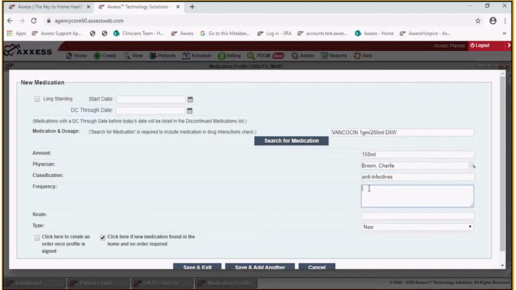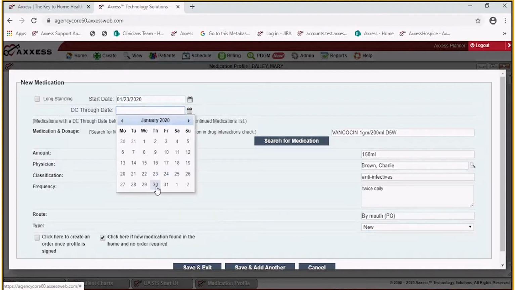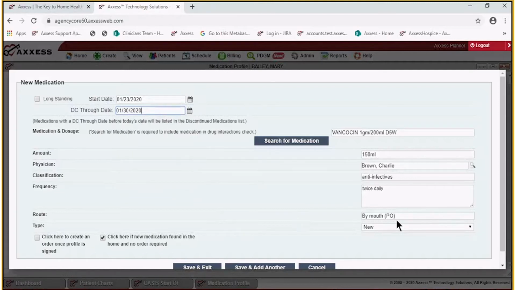Okay, and then of course you can document the frequency. The route also gives you a drop down, and then you'll say whether it's new, changed, or unchanged. This is a new medication for this patient. It just started today, and we're going to do it for 7 days. You'll notice down here also that you could say, click here if a new medication is found in the home and no order is required, or click here to create an order once the profile is signed.